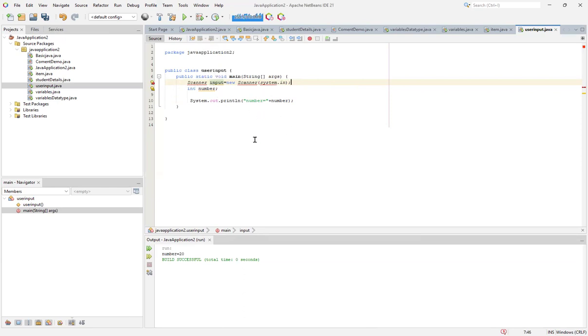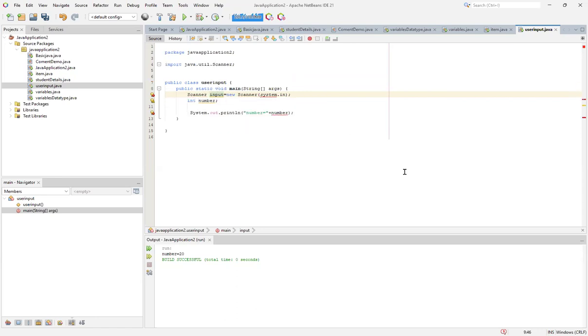Even though it's already built into Java, I have to import it. So for the import, we can click here and choose add import java.util.Scanner. If you want, you can also type it, but I just used this. System, with S capital, System.in. So this is the structure for user input.